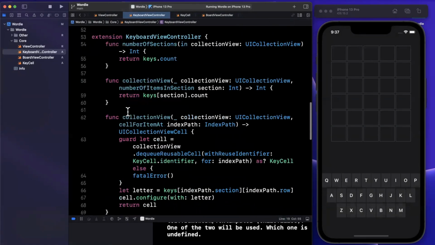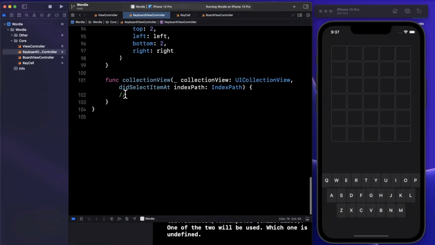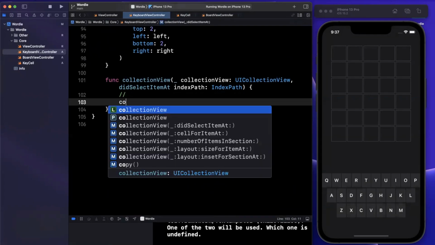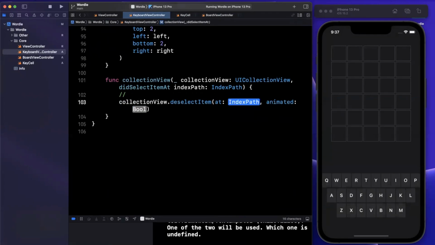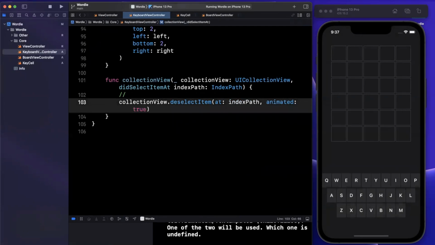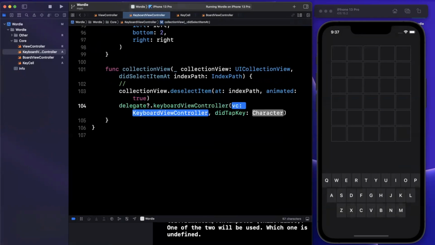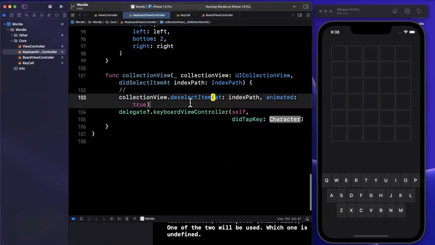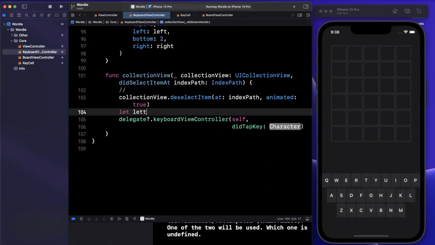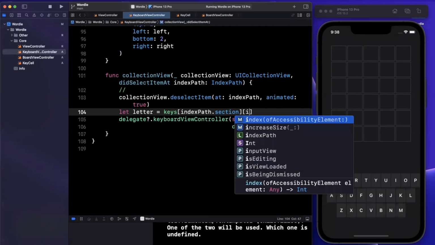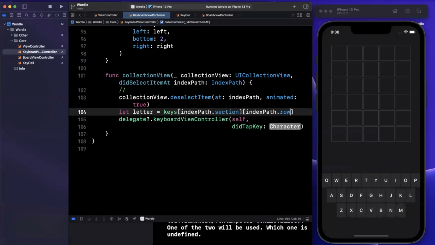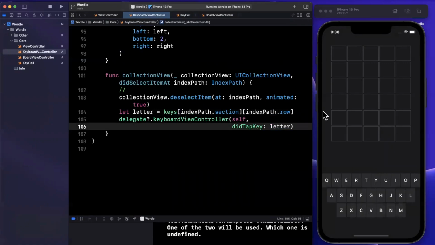And whenever a key is pressed, what we want to do in the collection view's delegate is do a few things. We first want to say, hey, go ahead and deselect that key, that cell, so it's no longer highlighted. But we more importantly want to call our delegate and pass along the letter that was pressed. How do we get the letter? Well, we already know because we have the index path. But from keys, we can once again get index path.section. And in here, we can get index path.row and pass that guy in.